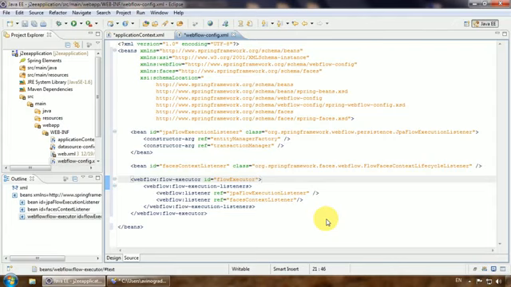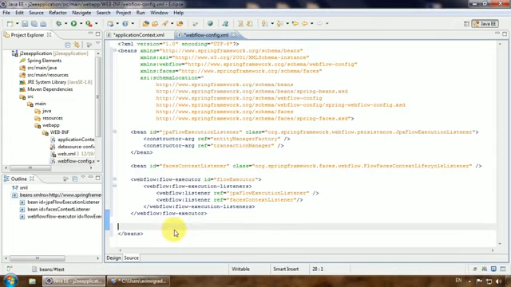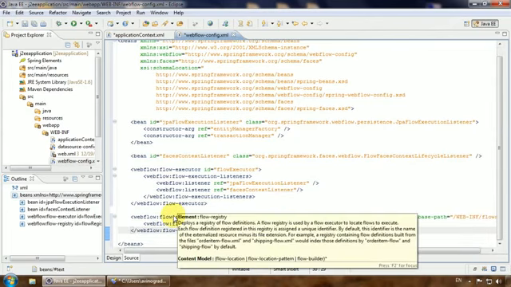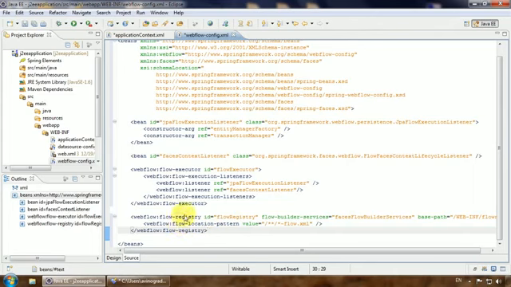We'll also need to create the flow registry where our created web flows will be registered, and the Spring Webflow engine will know about their existence. And here comes our flow registry, and it's looking very nice.